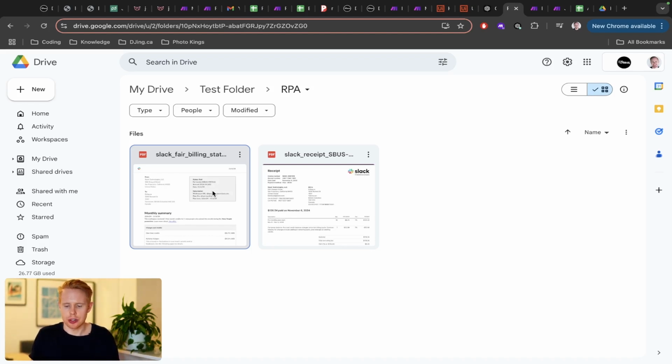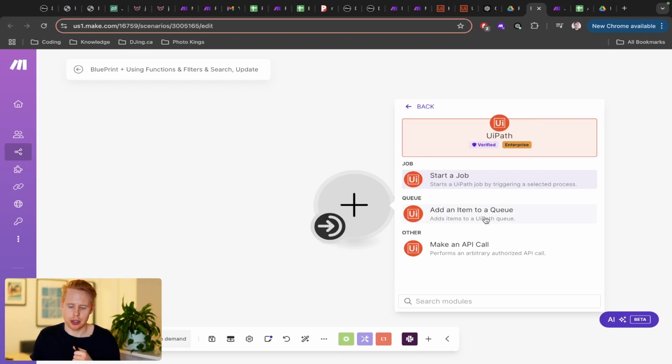This is something to look out for. This does integrate into make.com as well. So if you guys are interested in doing this, you could literally programmatically start this from make.com.